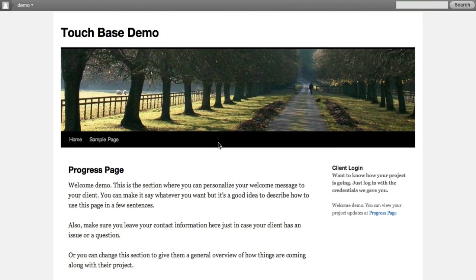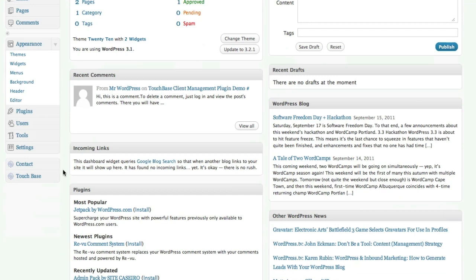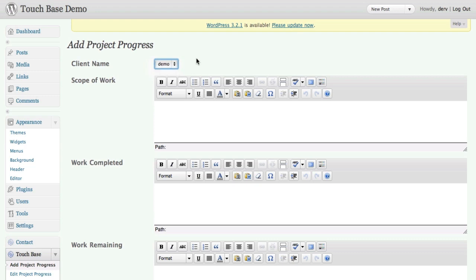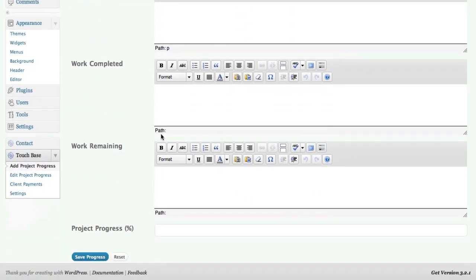Now, let me go ahead and show you the back end real quick. As you can see, you would just upload this plugin just like you would any other plugin. And once you've done that and it's activated, what you're going to get is this nifty little sidebar icon thing that says TouchBase. Now, if you click that, it'll have a drop-down menu where you can add project progress for your clients, edit project progress, client payments, and settings. Okay, add project progress, pretty simple. You select the client name through your list right here. Then you have the scope of work, work completed, work remaining. And you can enter the information and then you can edit this stuff with the full text editor right here that's built into the plugin. You can do that for all three of those boxes.